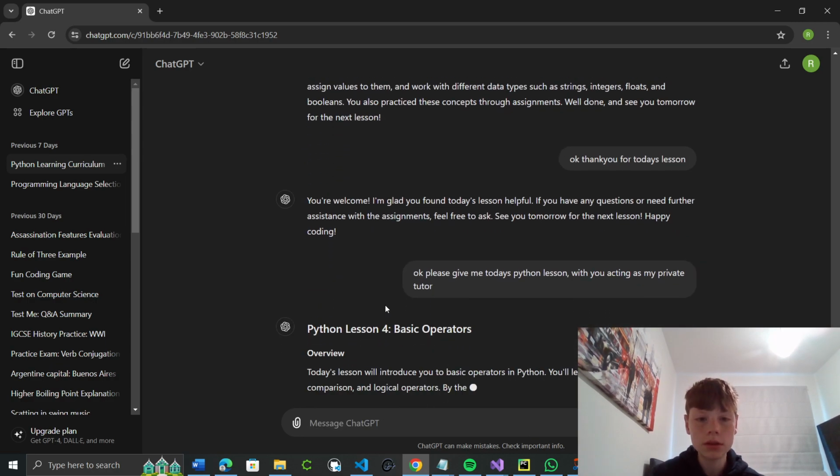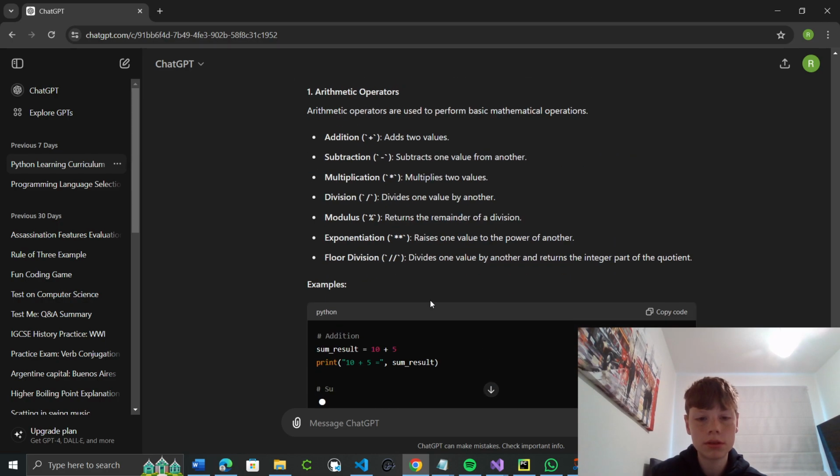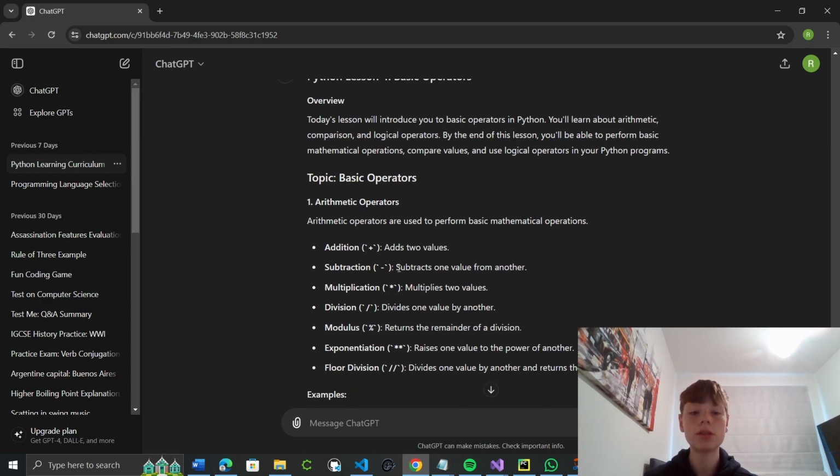Okay, let's go. Basic operators. Okay, let's start reading. Today's lesson will introduce you to the basic operators in Python. You'll learn about arithmetic, comparison, and logical operators. By the end of the lesson, you'll be able to perform basic mathematical operations, compare values, and use logical operators in your Python programs. So the arithmetic operators are used to perform basic mathematical operations such as addition, subtraction, multiplication, division, modulus.